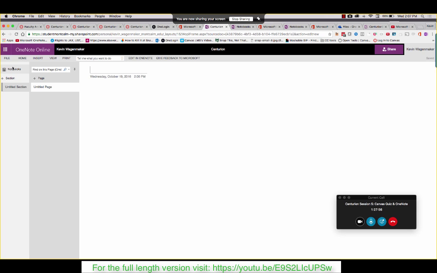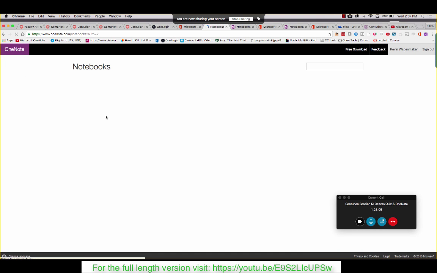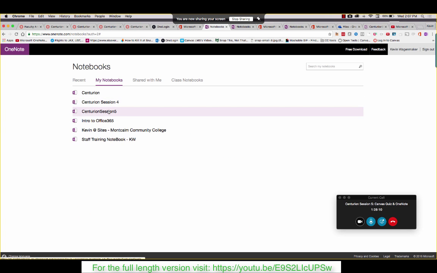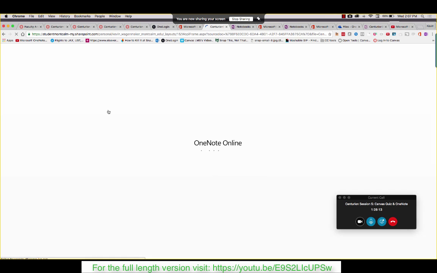I'm going to back out of this one. You can always go up here to Notebooks, in the upper left-hand corner below File. And that will take you to a list of the notebooks that you have. And what I'm going to do, just for the sake of instruction, is use Centurion Session 5. That's the one I created.